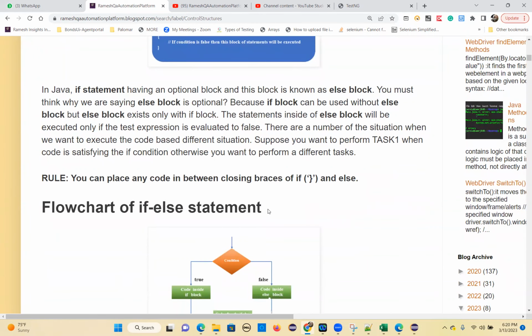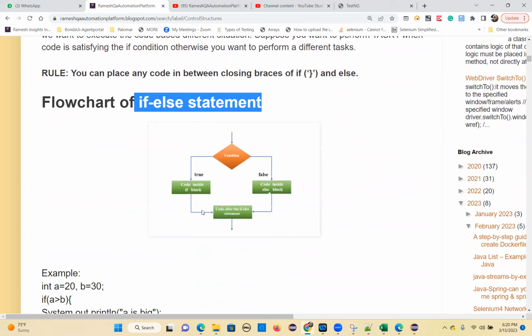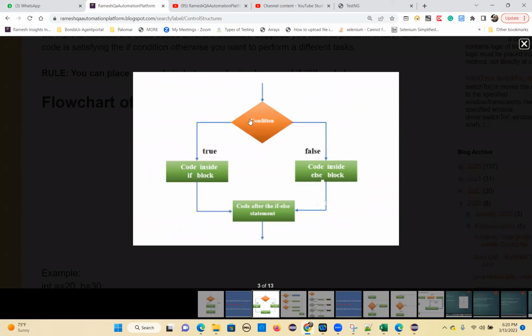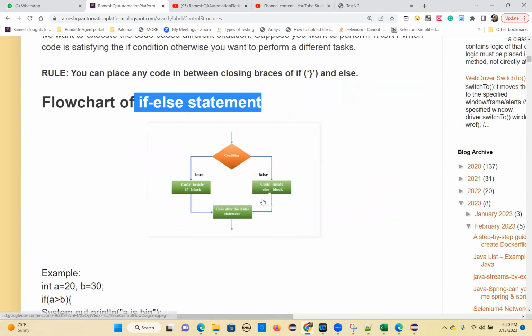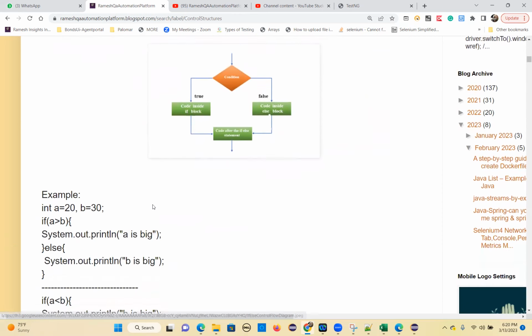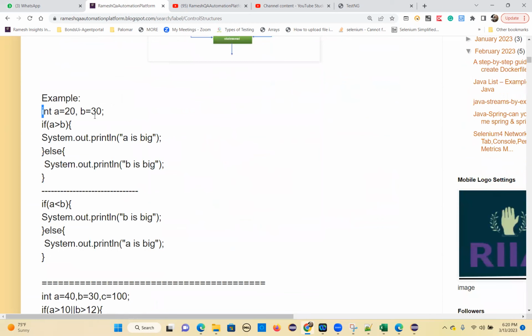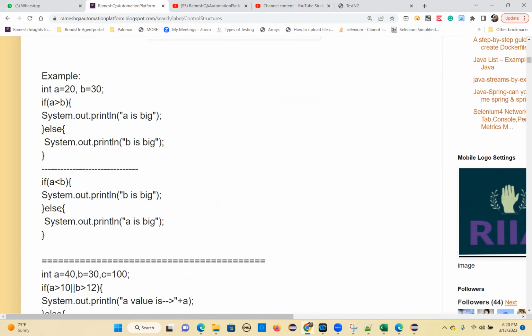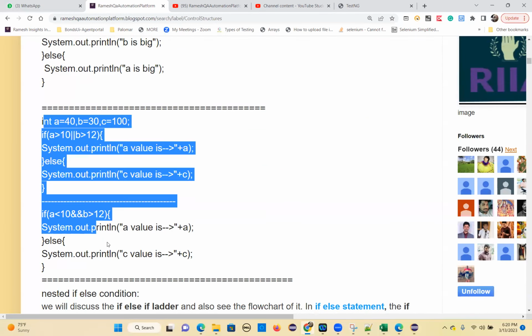Flowchart of the if else statement. As I already mentioned, if the condition is true, the if block code executes. If the condition is false, the else block code executes. Then it will exit the complete code. Only one block will execute at a time, not both blocks at a time. I'll show you examples, mainly at coding time.